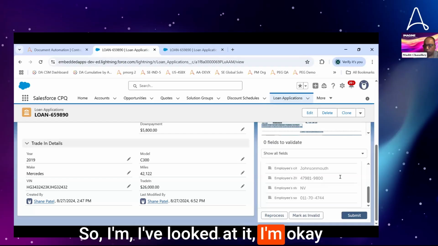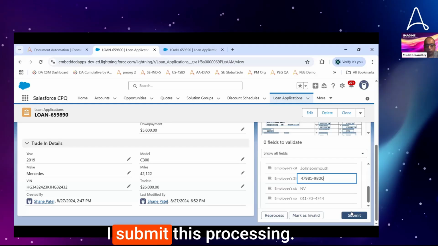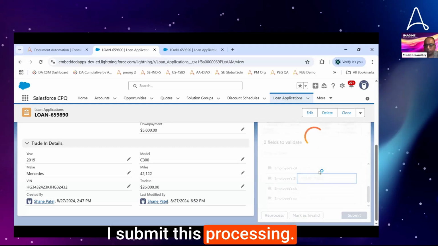So I've looked at it. I'm okay with this data. It looks like it's perfect. And I go ahead and further submit this for downstream processing.